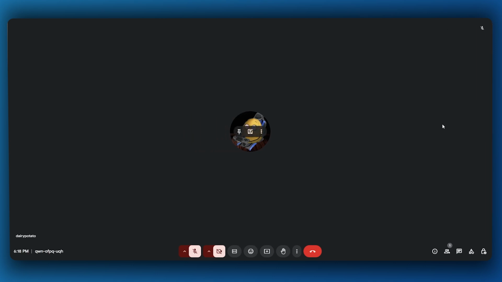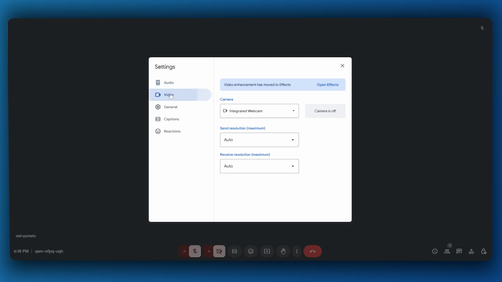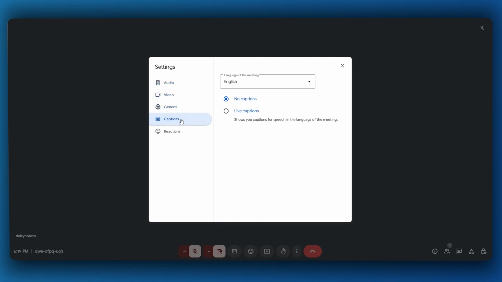Then as you come over here into your audio interface, there are different audio settings for you as well. You can work around with the audio settings by simply clicking on settings over here. We have different things like call control, then in video, you can open up your video effects and so on. It's a pretty cool and nice thing to have. You can also turn on live captions, which is again a Google Gemini feature that auto captions everything being said in Google Workspace.